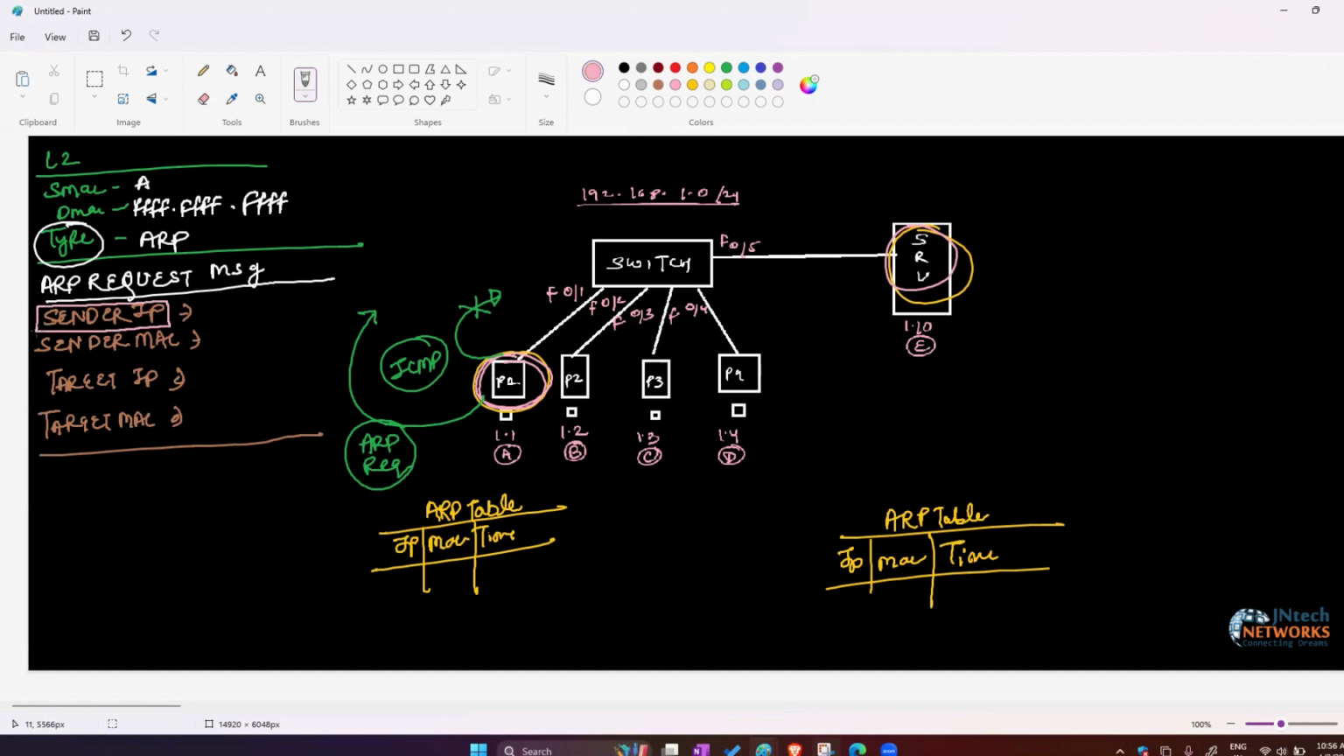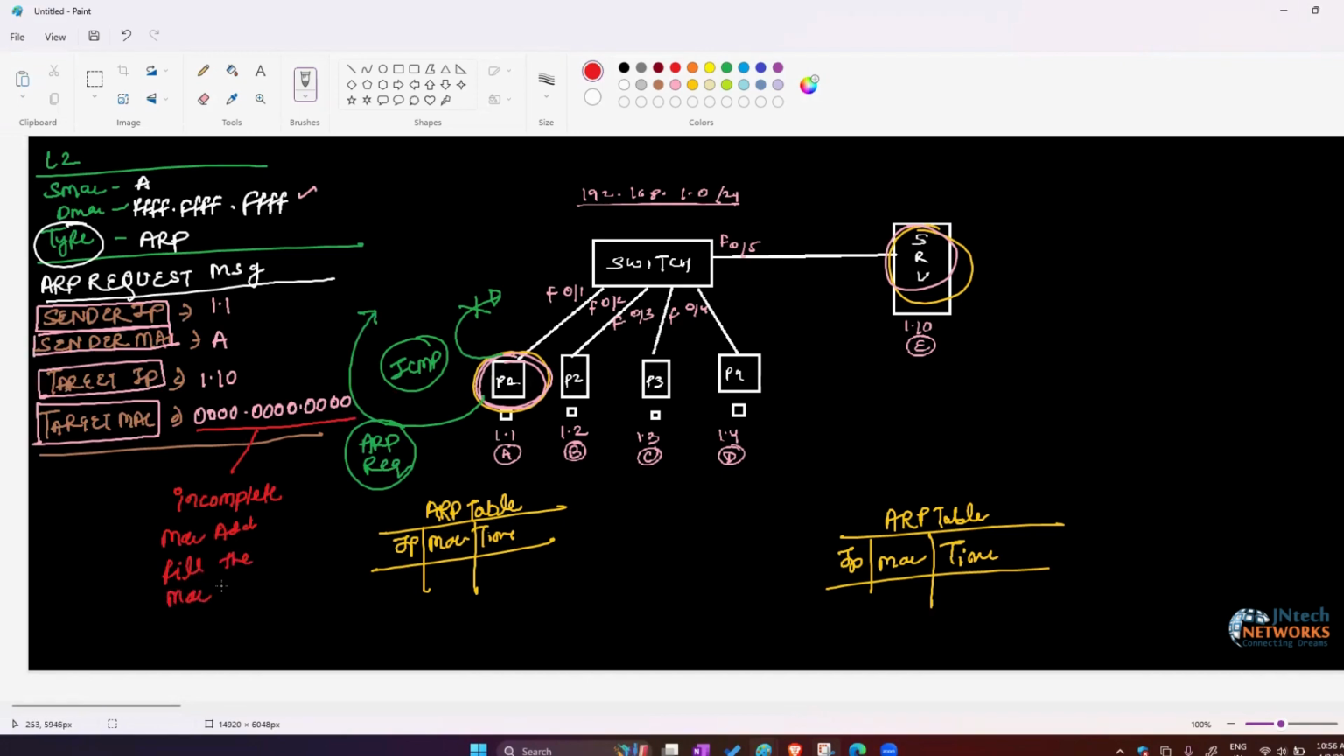Now, who is the sender of your data? Sender device IP address, PC1 or server? PC1, 1.1. Sender MAC is PC1's MAC address, A. Target is which one? Which one is your destination? 1.10. But is the target MAC available? No. On layer 2, we already have FFFF. But now the target MAC is twelve zeros, which means incomplete. Incomplete MAC address.